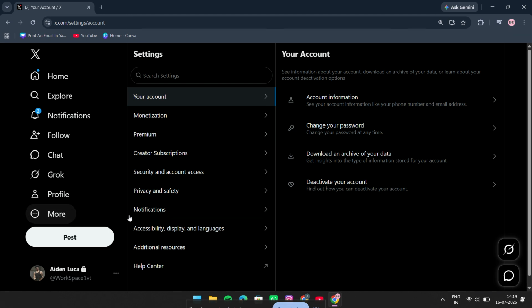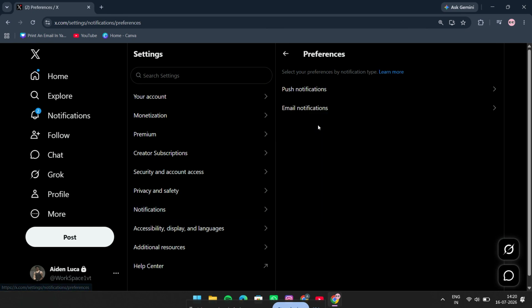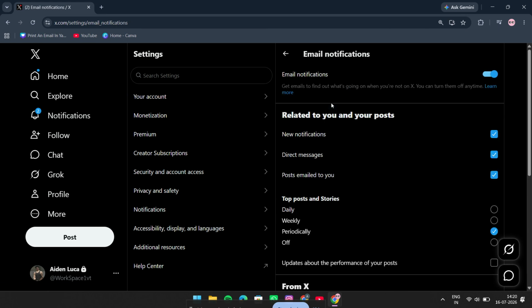Next, click Notifications on this page. You'll see different notification options for how X can contact you. Now choose Preferences. Inside Preferences, click Email Notifications. This section controls whether X sends updates to your email inbox.